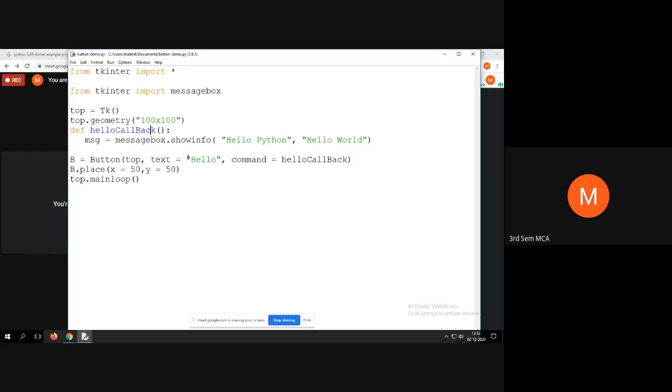It should call one method which will display the message box. So here is one more item that I am showing, how to create a message box. Then within the message box you have to display the message. Okay, this is the message.